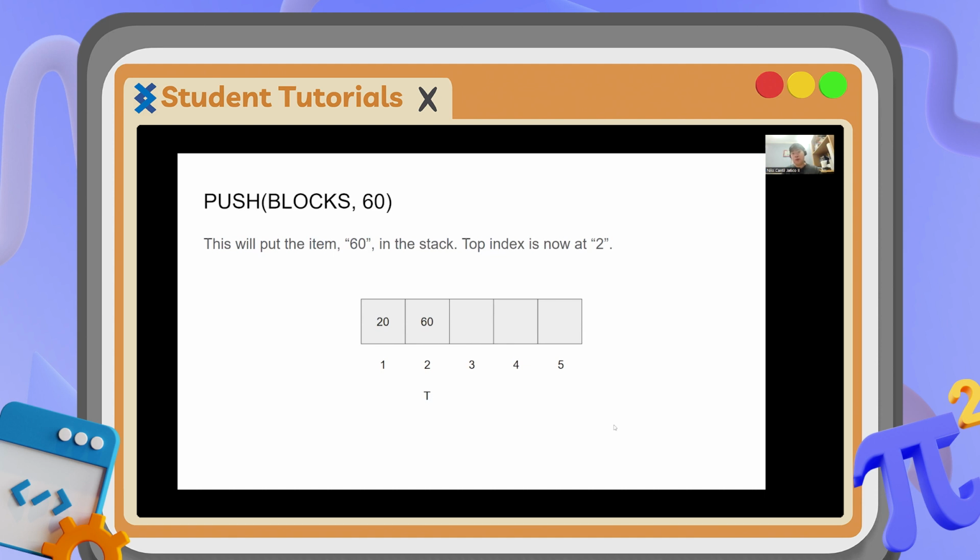If you pop and then push an item again, which is 35, the top index is now at 3, followed by 70, and then followed by 10. And if I call stack full, this will now return true, since my stack can only hold 5 elements.